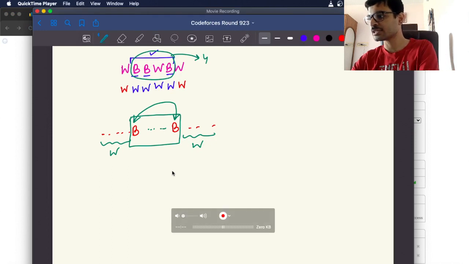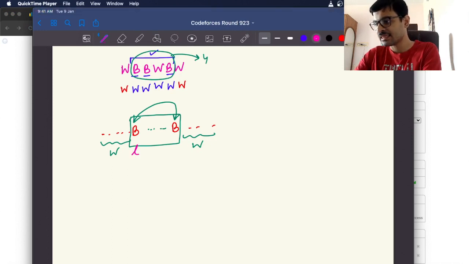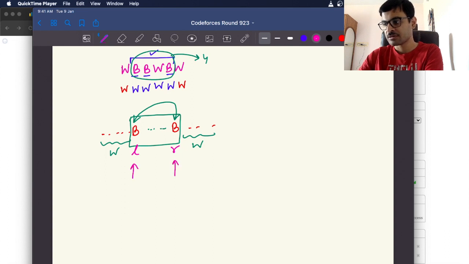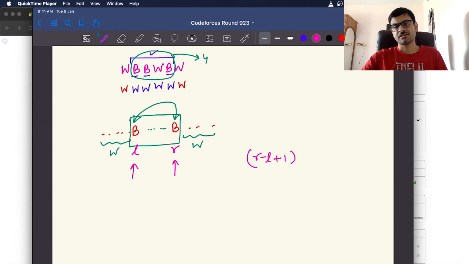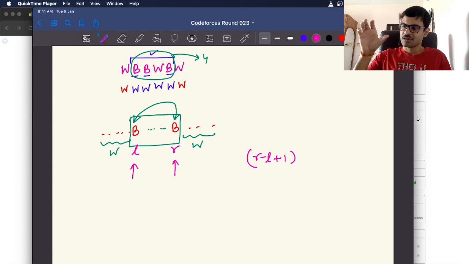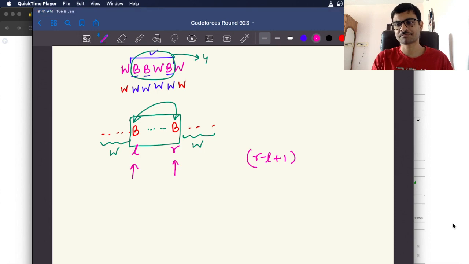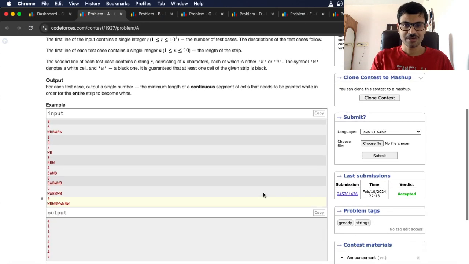So if you notice that this is at index L, this is at index R, this is the leftmost B, this is the rightmost B, then the length from L to R is given by R minus L plus 1. This is the length you need to consider. This is the minimum length of the window you need to apply. That's it. If we look at my solution, that's exactly what I have done.